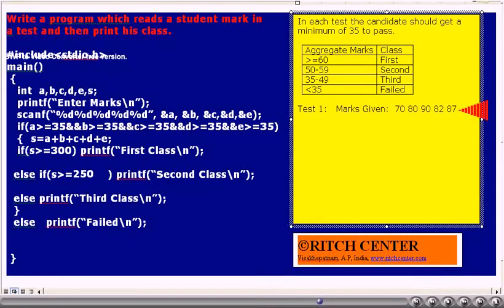Let us consider the student's marks are 70, 80, 90, 82 and 87. Now, the first if condition is evaluated. Has the student got a minimum of 35 in every test? Yes. Thus, the if condition is true, and the program execution goes to the if block.